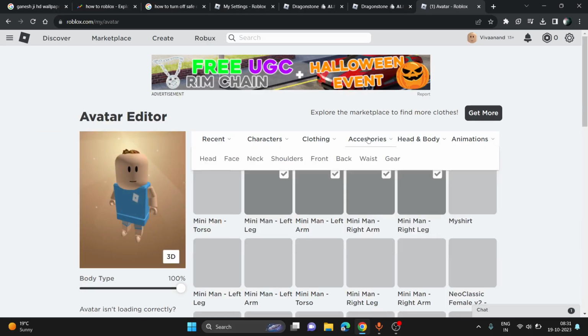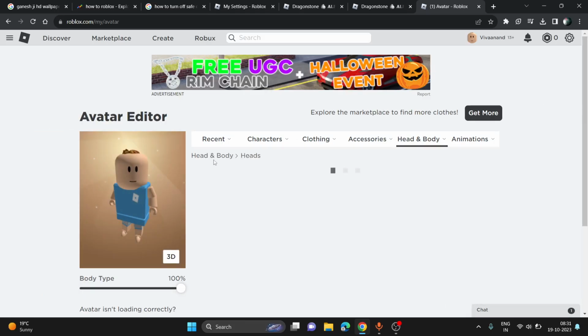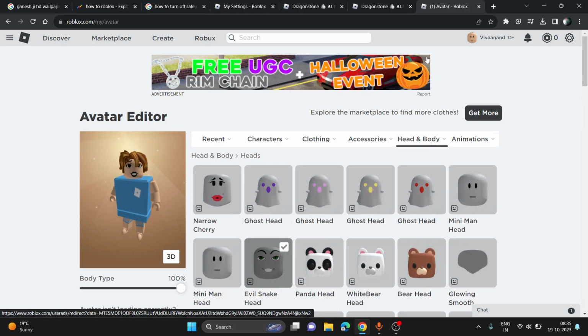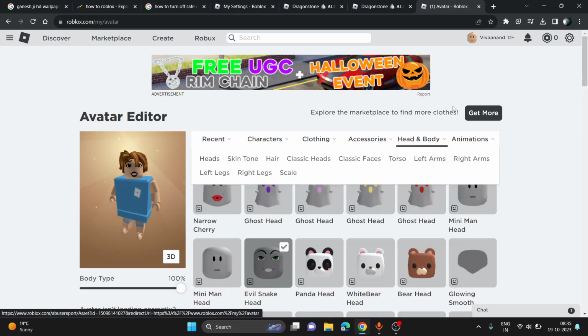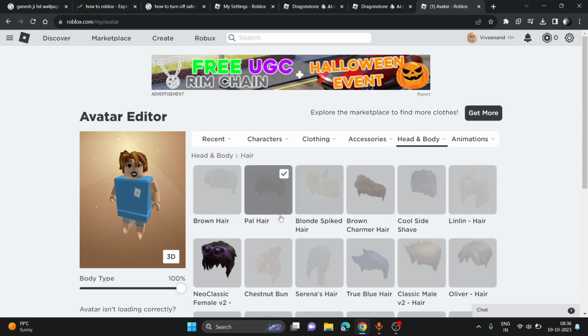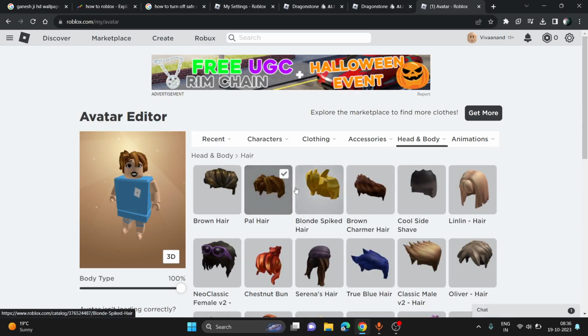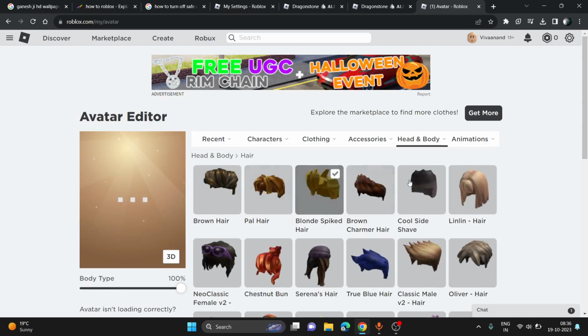Now let me change my avatar's head first because the head is big. Here you will see multiple hairs. So you just need to select one. If you try to select multiple hairs, it won't work. You can see it automatically unselects the previous one. So how can you select multiple hairs, or more than two hairs?